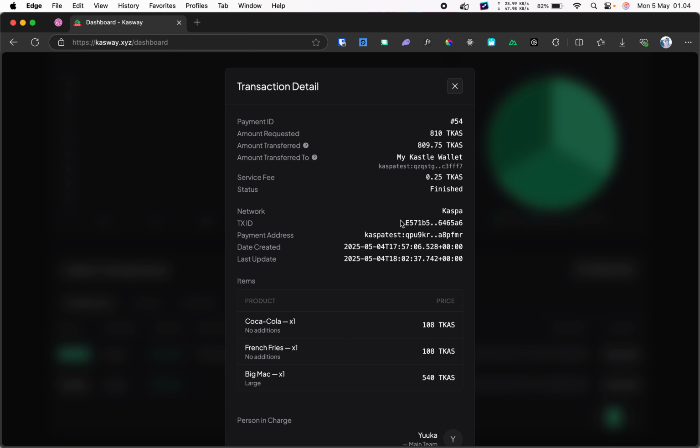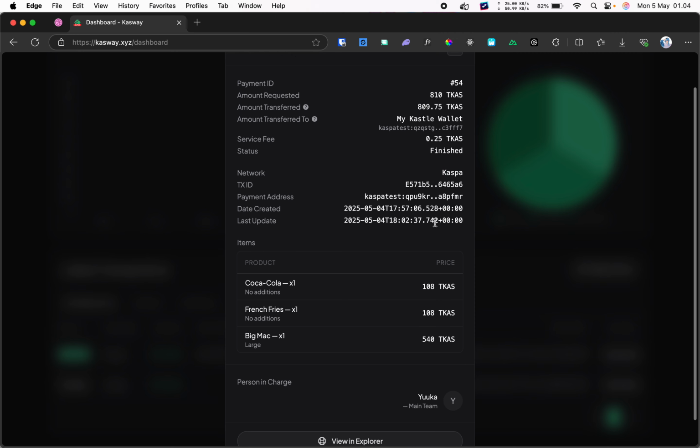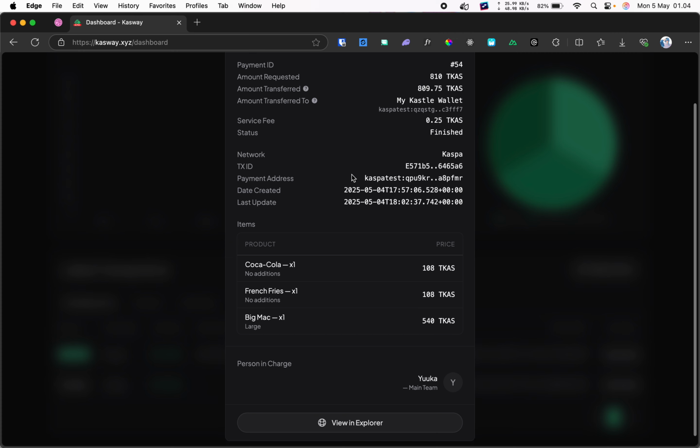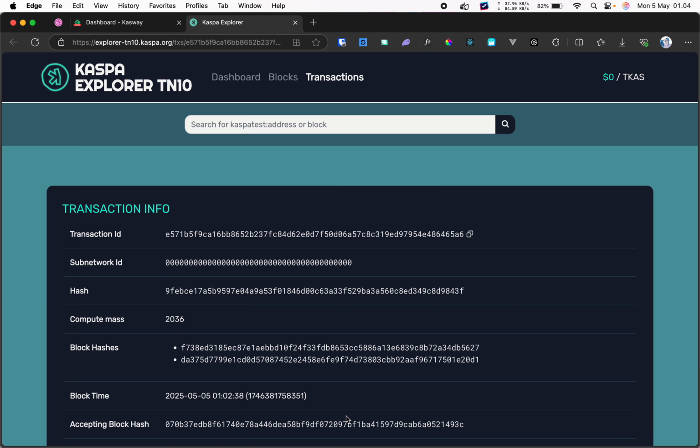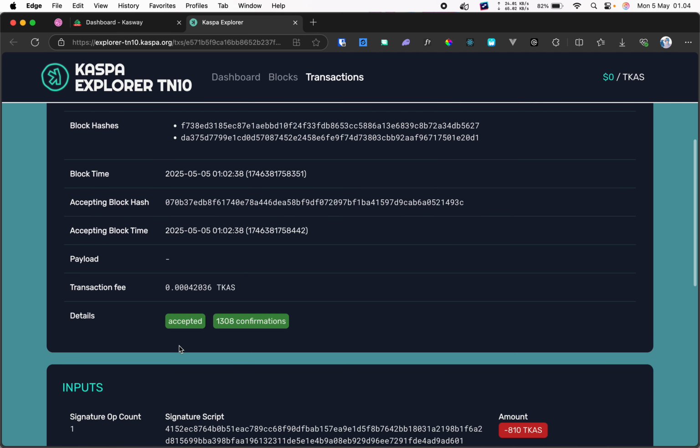You can see the transaction ID is 5A6, payment address A8PFML, then their payment, their order, you can view on Explorer as well. Let's see.